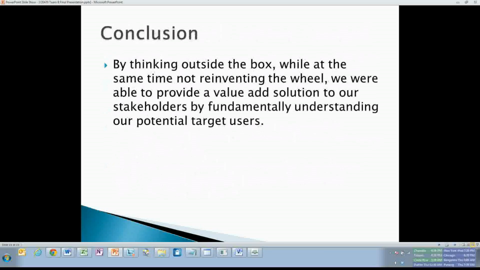And then the conclusion is just that by thinking outside the box, while at the same time not trying to reinvent the wheel, we were able to provide a value add solution to our stakeholders, and we did that by fundamentally understanding our potential target users and what they needed, and not trying to go beyond that, not trying to build in a lot of extra bells and whistles or fancy things that are beyond the scope of the project. We wanted to keep it narrow focused. So I feel like that's what we did, and that is the conclusion of that.